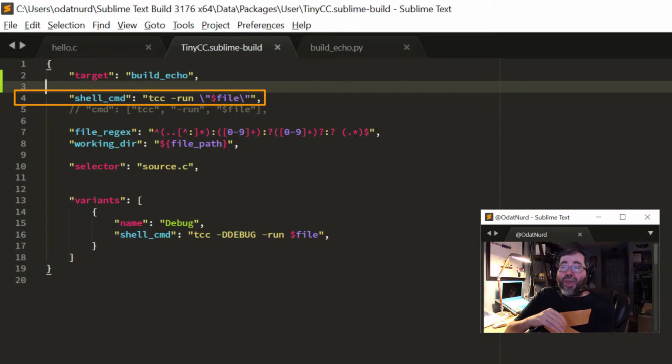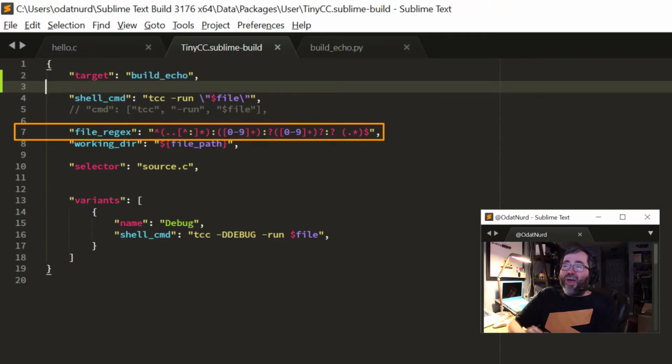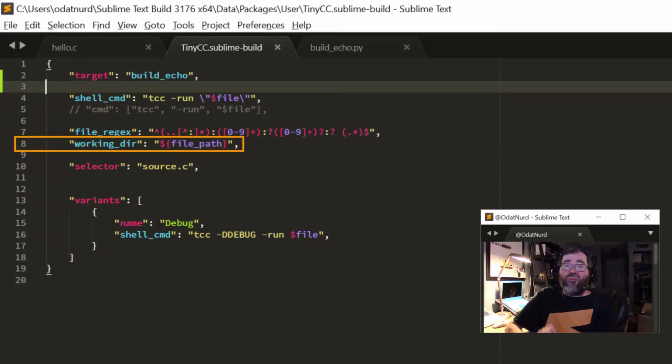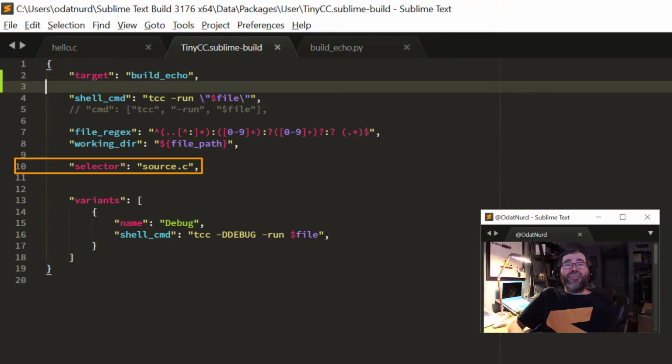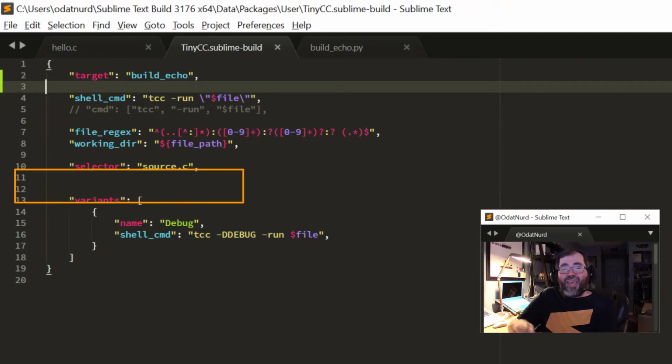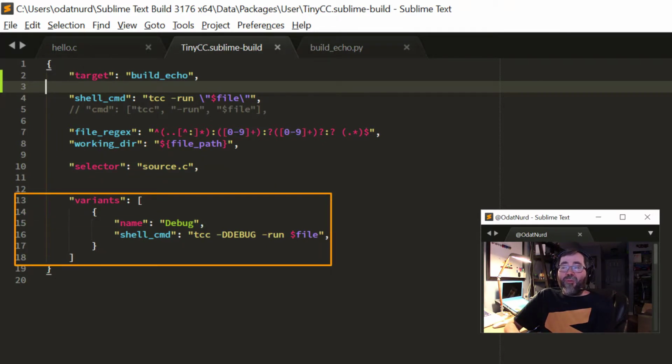We have a shell command that is tcc run with $file, which should expand to the name of the current file. We have a file regex to be able to capture errors in this file, should there be any. We have a working directory to tell Sublime what the current working directory should be. There's a selector that tells it that this applies to C files, and there's this variance thing at the bottom that specifies an alternate way to run the build.